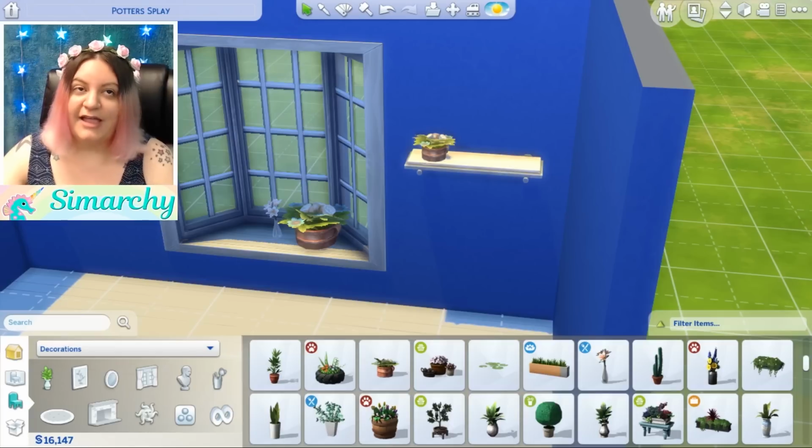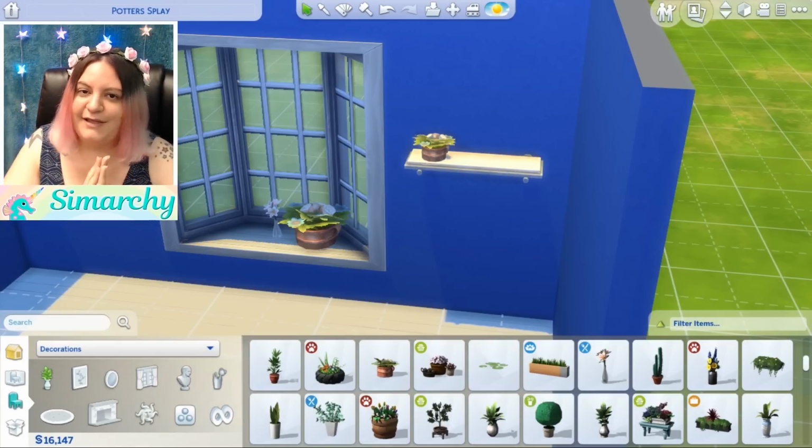So this is again another way to just clutter up shelves, tables, counters, windows, anything you want. It works on all sorts of items. You could do it with chairs as well, beds, you can put pillows on top of the beds, all sorts of cute stuff.